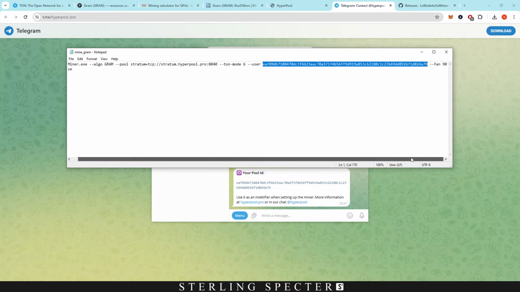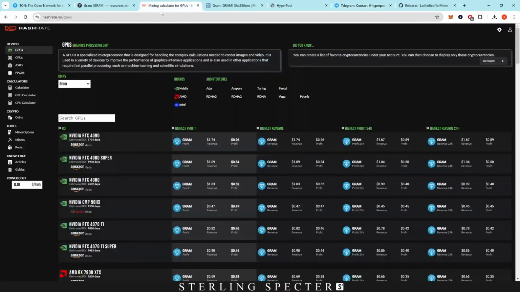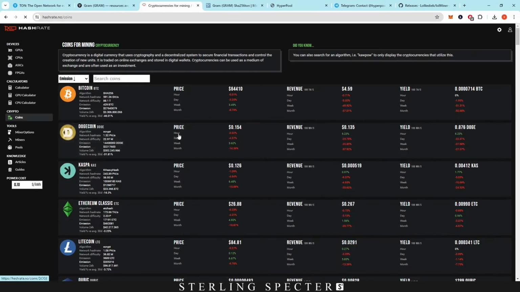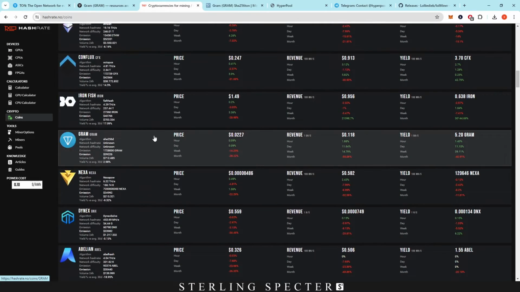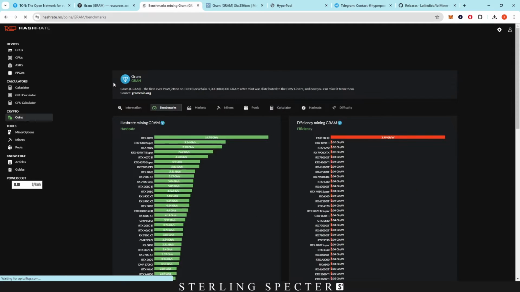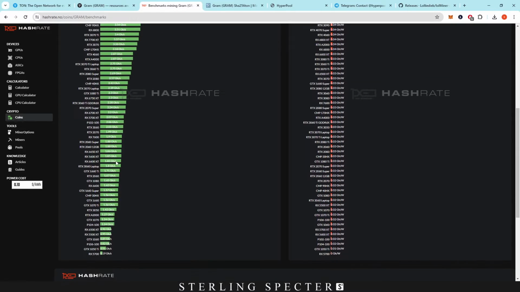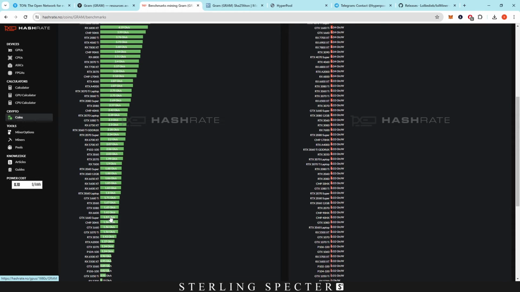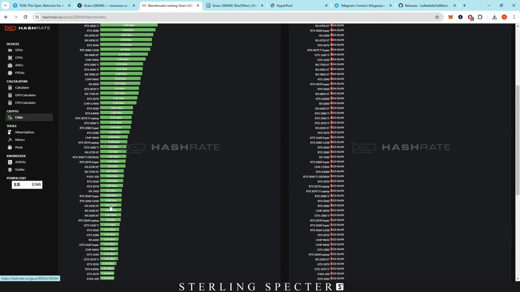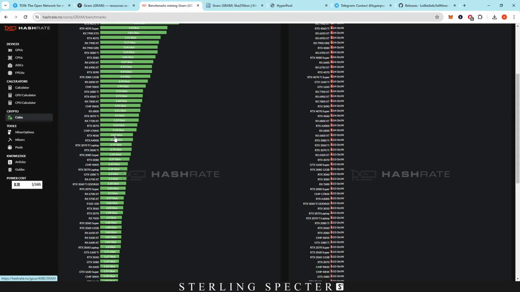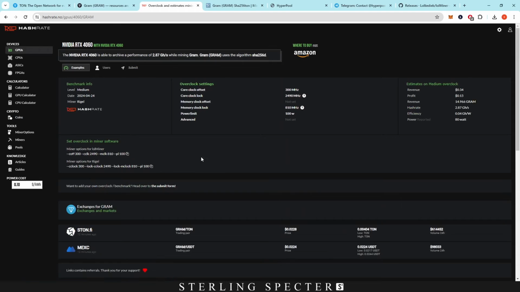If you guys do want overclocks, I've just got a fan at 90. However, if you go on Hashrate.no, click on coins, scroll down and find Gram coin, click on benchmarks, and then you basically have to look for your GPU. On this recording rig, we're running a 4060, which isn't really the greatest GPU out there for mining. However, it gets the job done in terms of recording. So what we would do is find the 4060. I'm just trying to look for it now. So here it is, 2.87 gigahash. We take this, and then as you can see there, we have miner options for lolMiner.